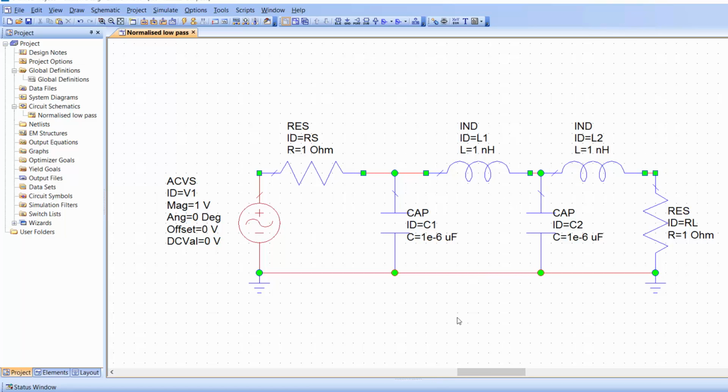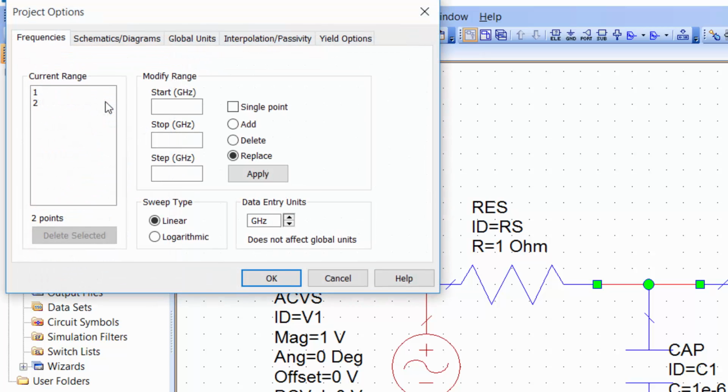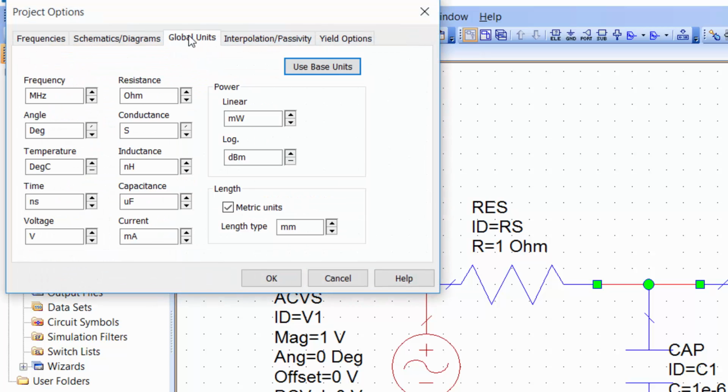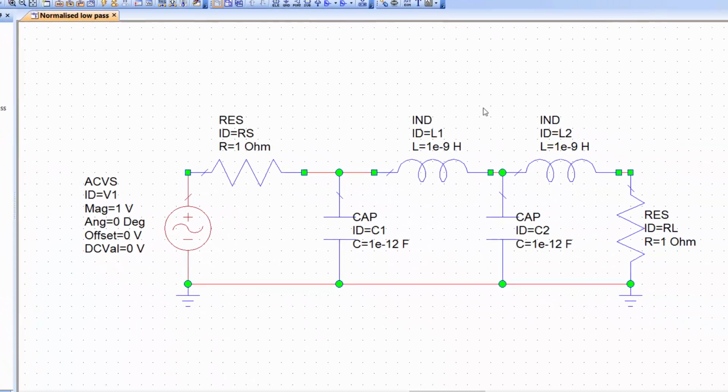Now you can see that the units for inductors and capacitors are set to nanohenries and microfarads respectively. I don't want that for my low-pass prototype because I know that my values are going to be in henries and farads. So what I can do is simply go onto the Project tab here, double-click on Project Options, and then select the Global Units tab. And I can select my capacitance to be in farads and my inductance to be in henries. Now I can more easily assign values to my elements.